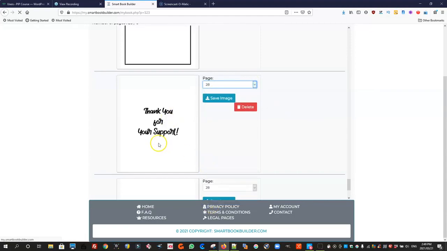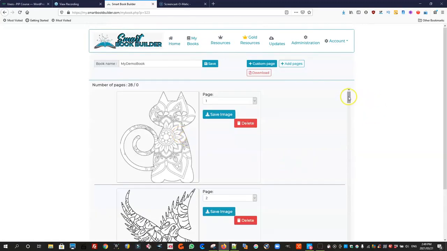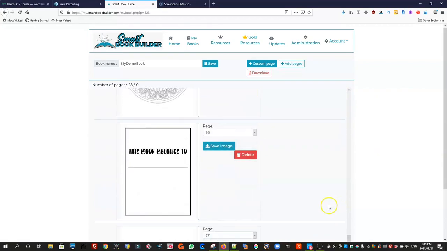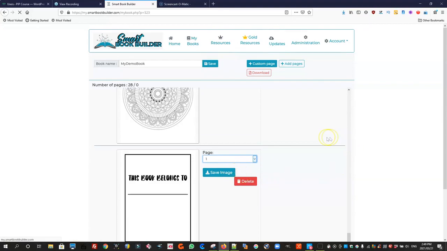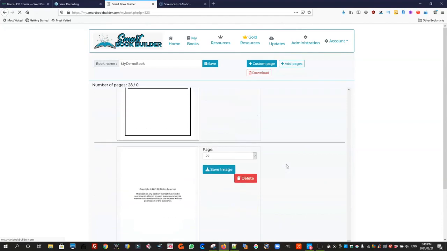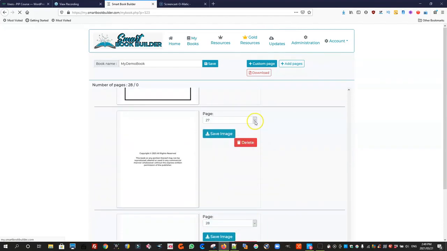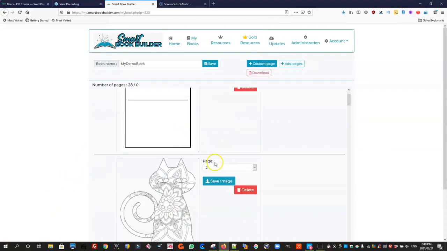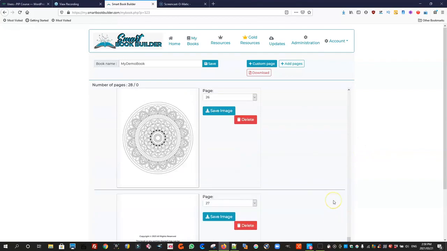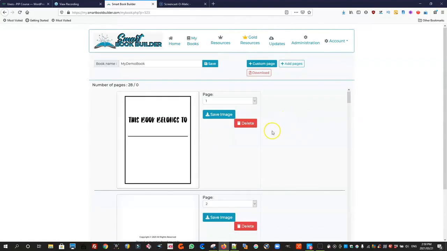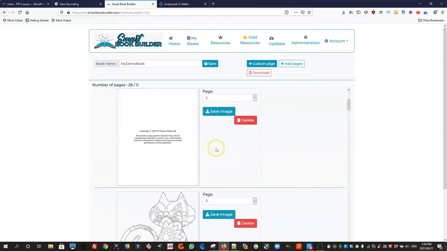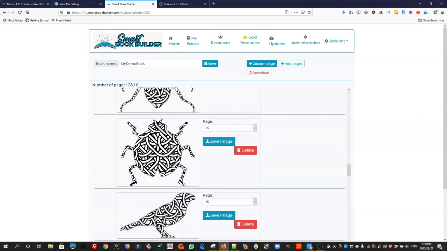And we want to make that one number 28, your last page, the thank you one. And then we want to take the book belongs to, we'll make that page number 1, and we'll do the copyright page, we'll make page number 2. So let's just go back down. Sorry, my machine is old and slow. We'll do copyright page number 2, and it will take it to the number 2 spot for us. And now you'll see that your first page is this book belongs to, your second page is your copyright page, and then you have all your other pages as you added them.